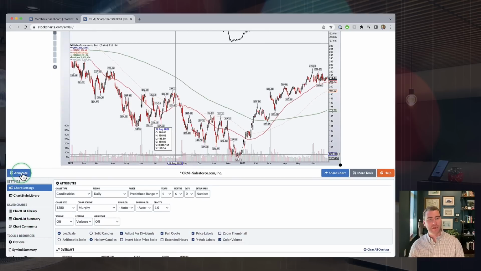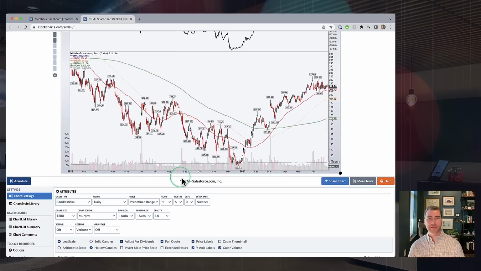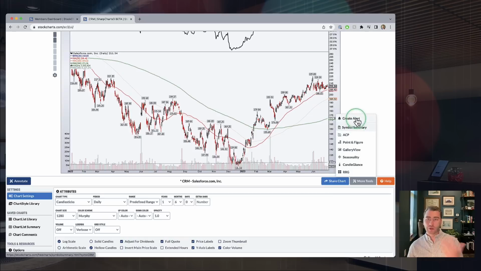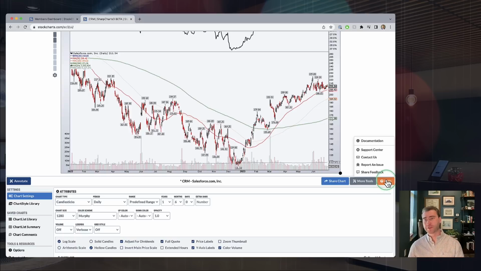Now, we've got a couple of menus below this. We've got our annotate menu, which will launch the annotations just like the current workbench. And then we've got a couple of helpful menus over on the right. So this is where you can access some of those share features. Those are going to be coming soon. More tools: you will be able to create alerts directly from the workbench. You've got some of those other key tools like symbol summary and jumping over to ACP if you want to do that, or any of those other tools. And if you've got any questions, you want to contact our team, you want to open up the documentation, any of those kinds of things, you've also got this new help menu that we just added over here under that orange button.